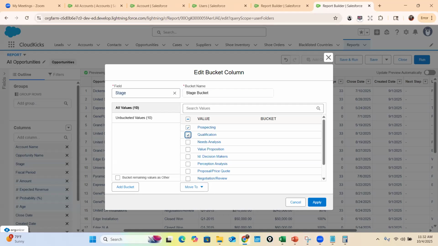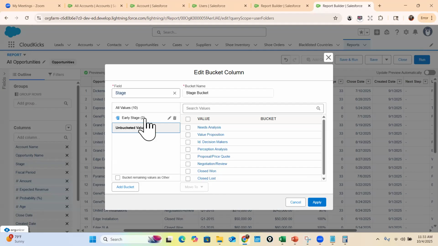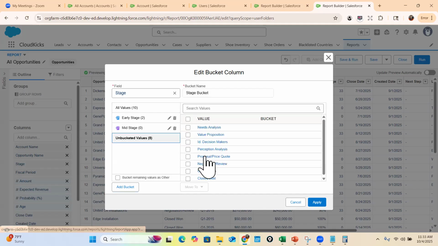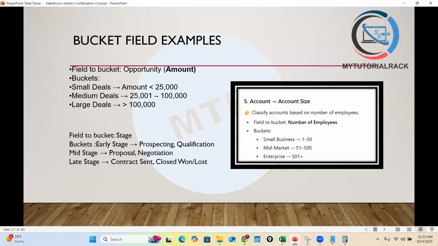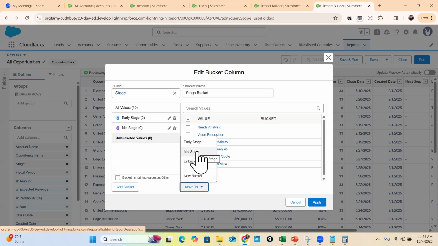Prospecting and qualification, we will add to early stage. Then we'll add another bucket and call it mid stage. Under the mid stage, we will add proposal and negotiation. Proposal and negotiation, we will move to the mid stage.